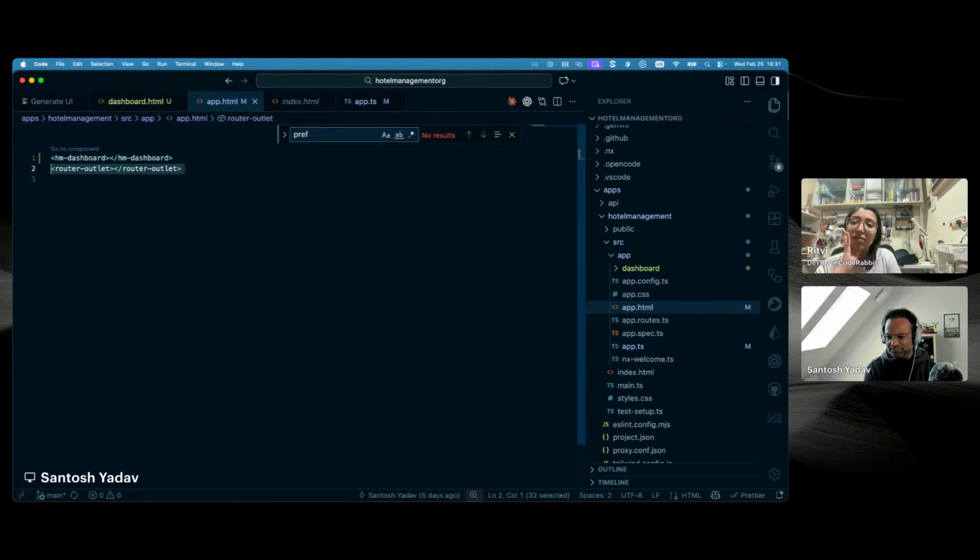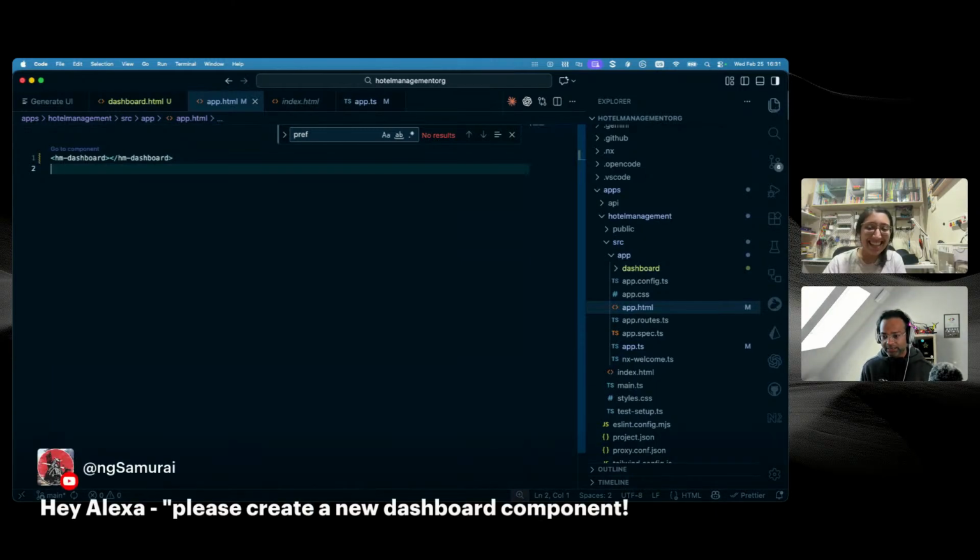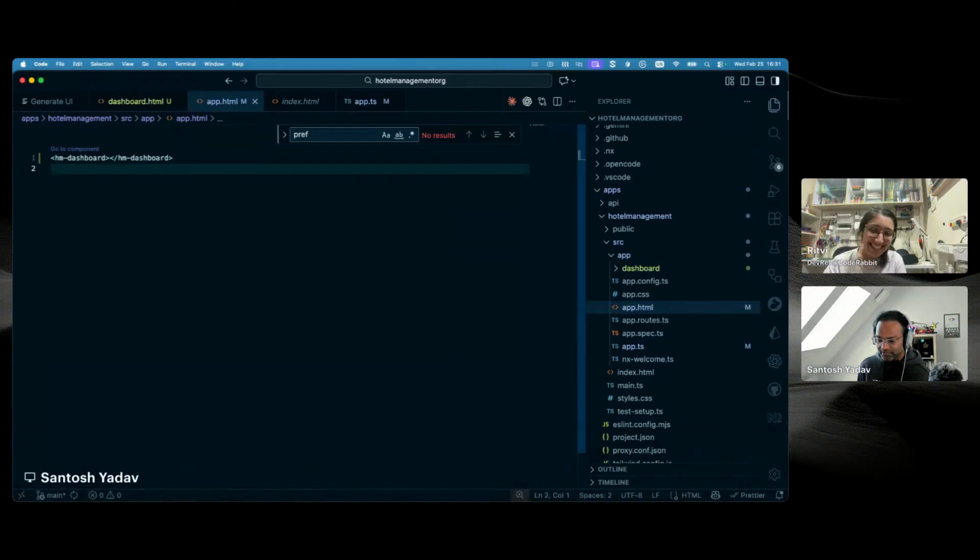And if you're wondering what this router outlet is doing here, just ignore it right now. It's something which we will discuss in upcoming episodes, because we are learning. We have to be relaxed. We have to understand why we are writing some code like this. So don't worry if I'm not talking about something, because that's something which we will discuss in future.